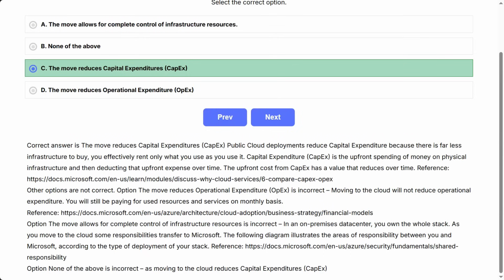Now other options are not correct. As for the move reduces operational expenditure, moving to the cloud will not reduce operational expenditure. You will still be paying for used resources and services on a monthly basis. Next option, the move allows for complete control of infrastructure resources is also incorrect, as in an on-premises data center you own the whole stack. As you move to the cloud, some responsibility is transferred to Microsoft.